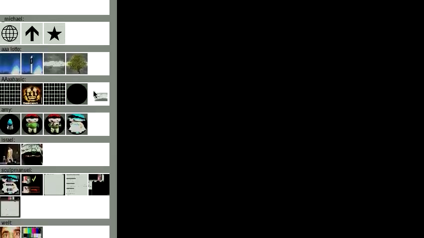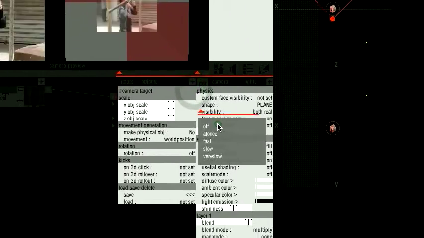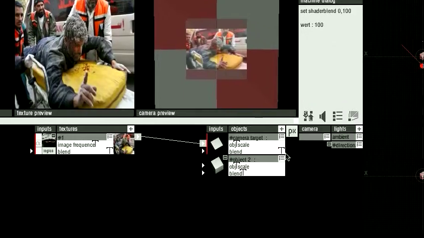Scale to texture. For example, if you have a texture like this, then you can say scale to texture, and it will at once scale to the dimensions of the image.